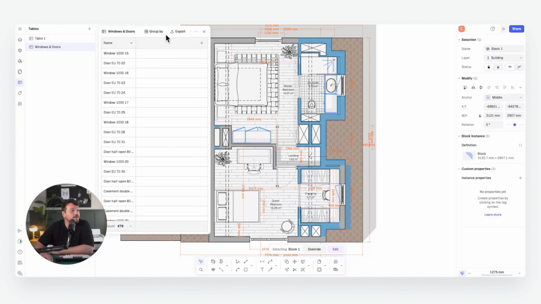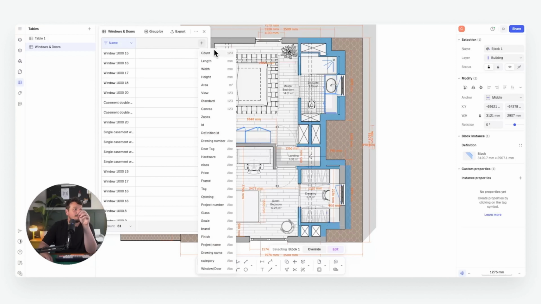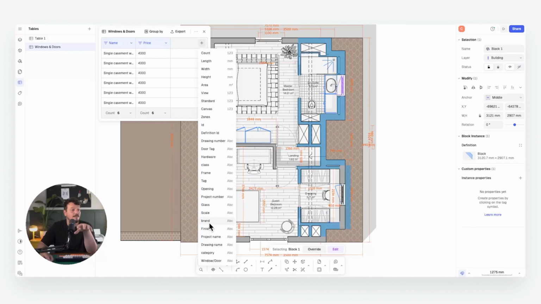Now, a couple of things we can do. We can filter, so we can add a filter. So we can say it includes, for example, window. So now it's only looking at windows, for example. But we can also add new columns to that. So we can add different elements from this metadata that we've shown previously. So we can add price and we can add brand.